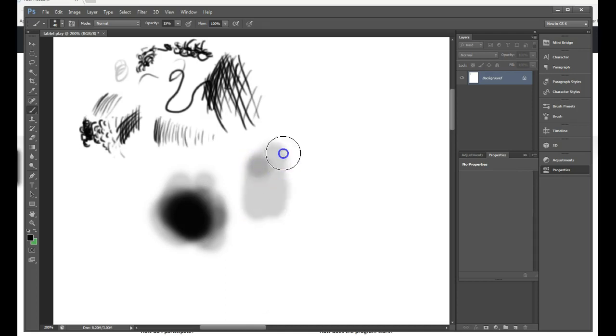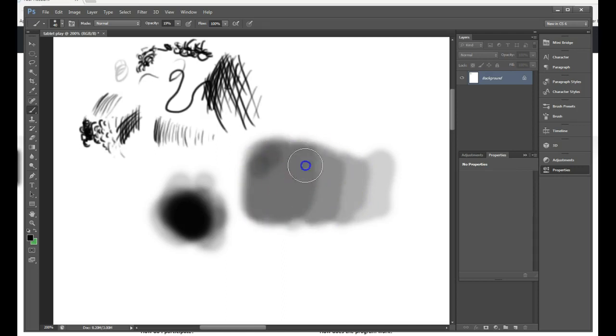So I'm holding the brush down. 1, 2, 3, 4, 5, 6, 7, 8. You see how you can start to create the illusion of a gradient with that. It's pretty interesting.